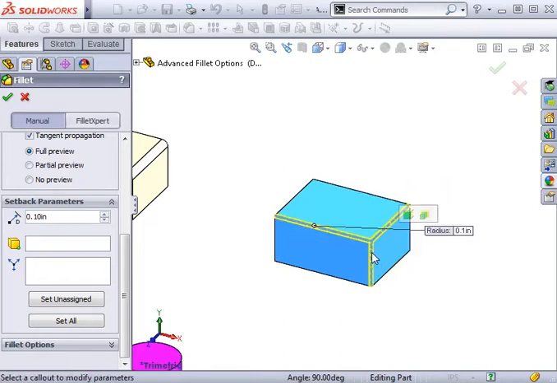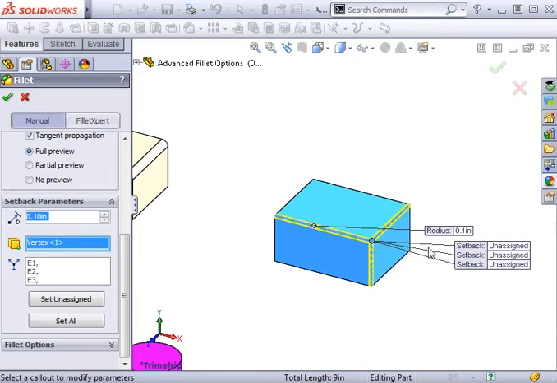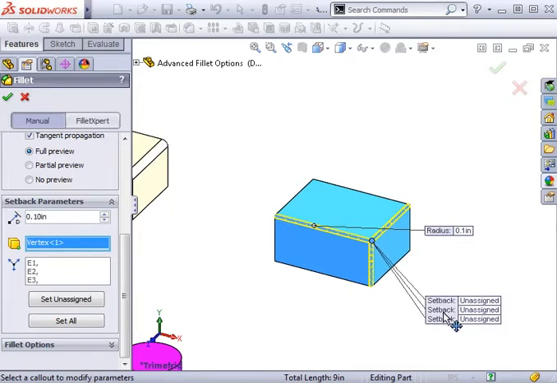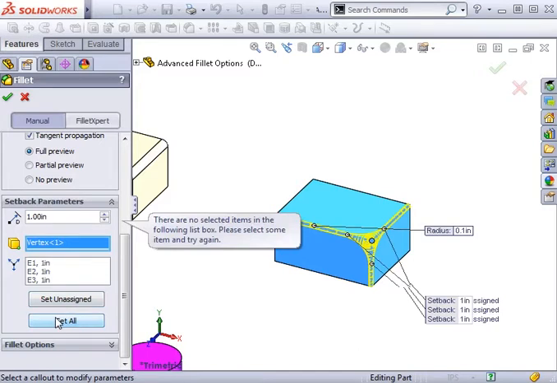With all three edges selected, I can now activate the vertex selection window and pick the corner point. When I do, three edges appear in the setback distances window. I'll enter a setback distance of 1 inch and click the Set All button. The 1 inch setback is applied to all three edges. What I'd like to do is set a smaller distance for the vertical edge.